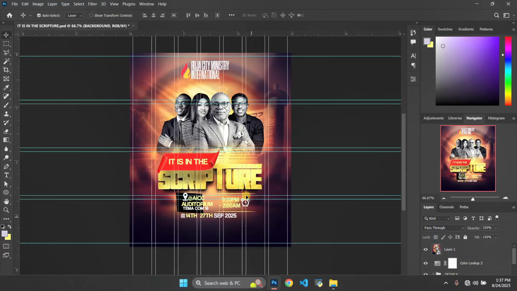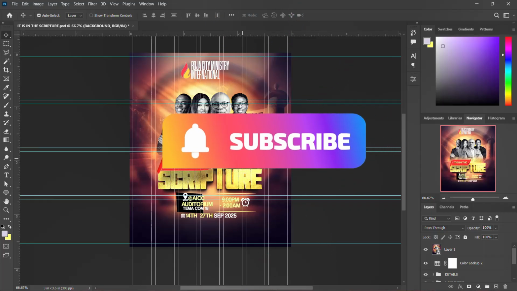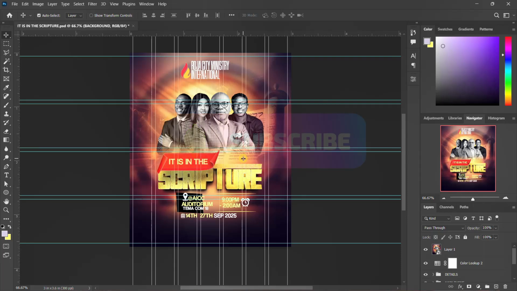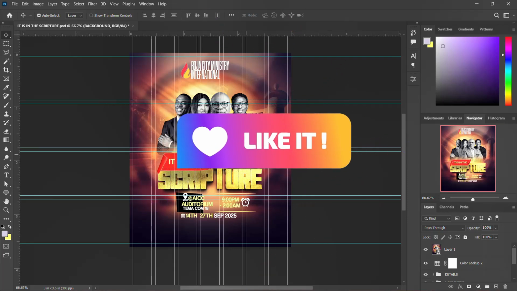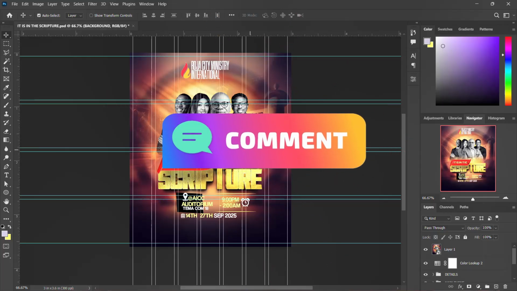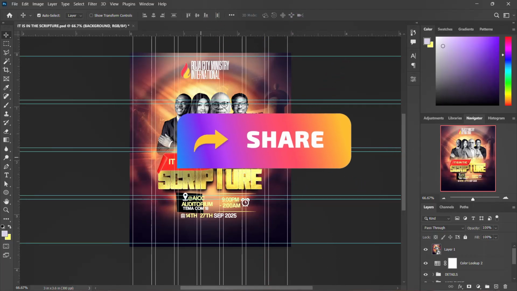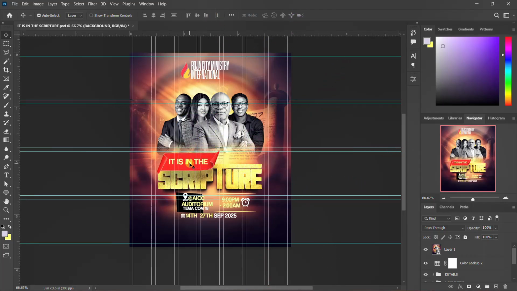And guys, in this episode, this is what you are going to design. It is a scripture church flyer using our Photoshop 2024 version. So currently I'm using Photoshop 2024. My 2025 version was giving me problems, so I had to uninstall it and drop back to the 2024 version. If you are using any version from CC up to 2025, it should work, and you should be able to work with me.